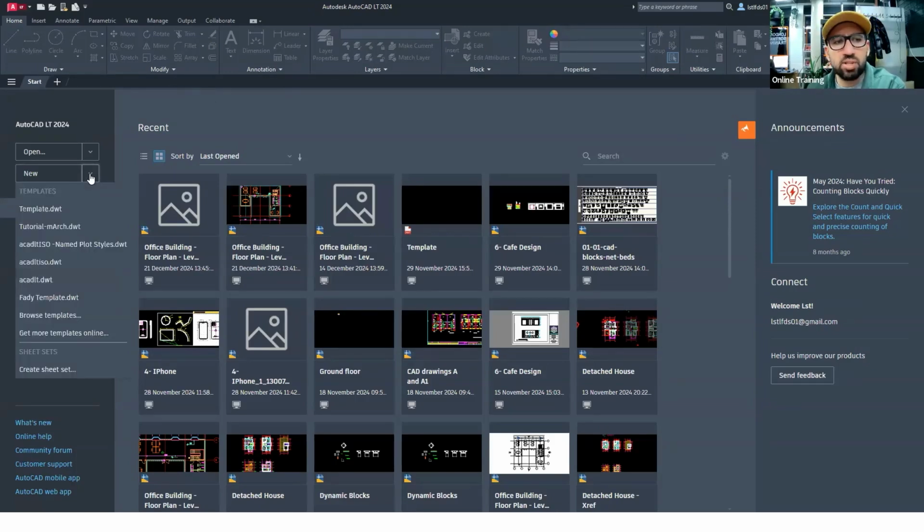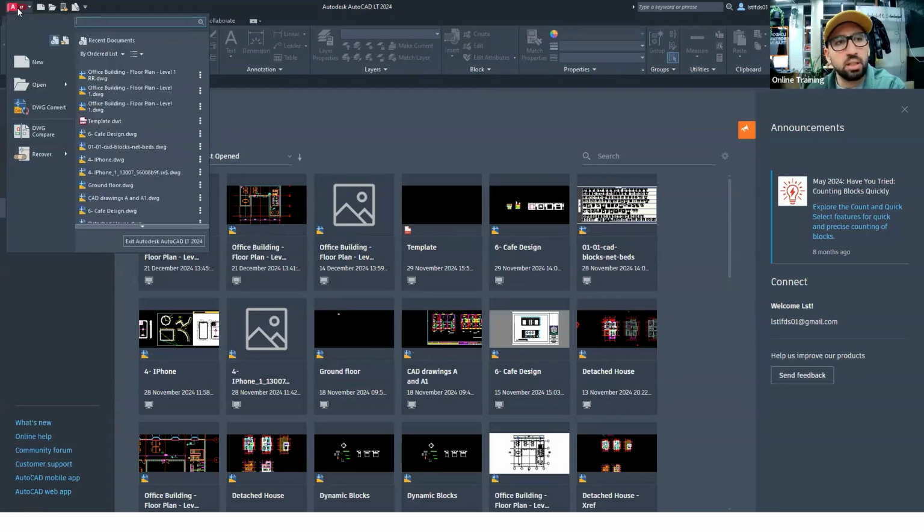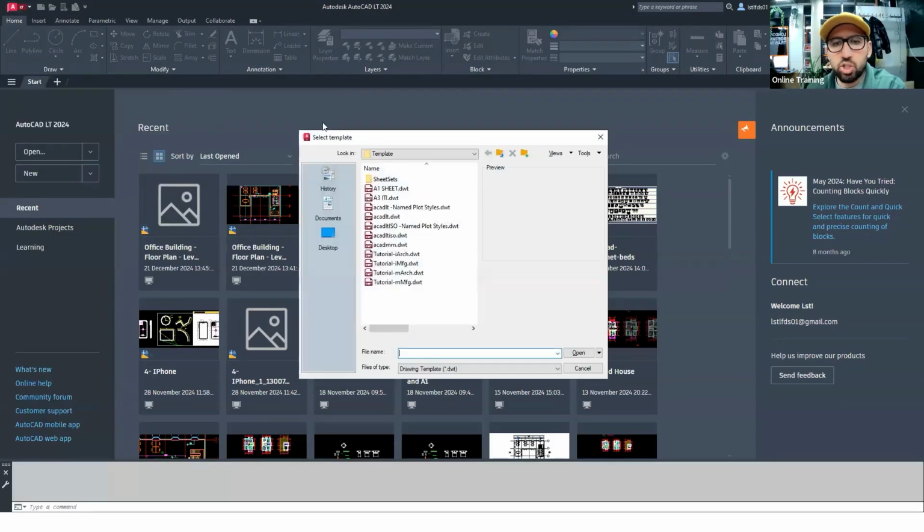If you click on this one beside the new one, you can create or choose from templates, or I prefer to click on the red icon on the top left of the screen. Then click on new, and this will take you to a template folder. Template is simply an empty file, but it has some extra features that I'm going to explain later on. But what you want to do is select the ACAD ISO template.